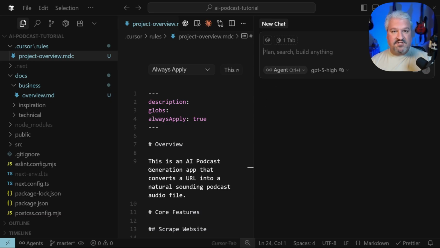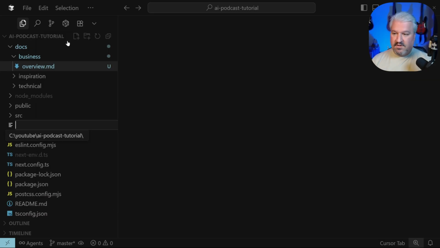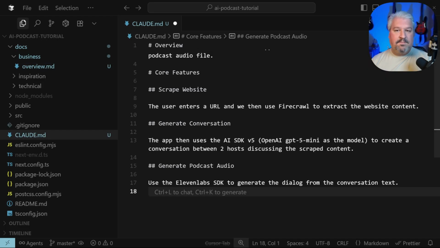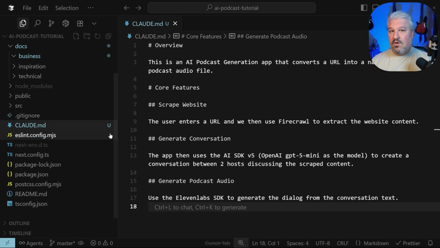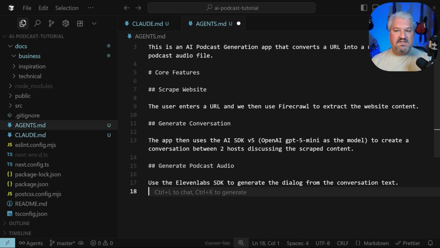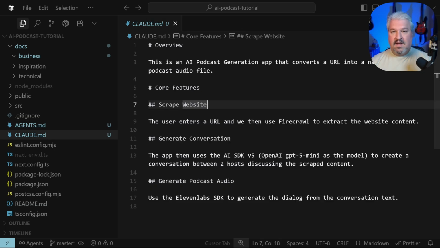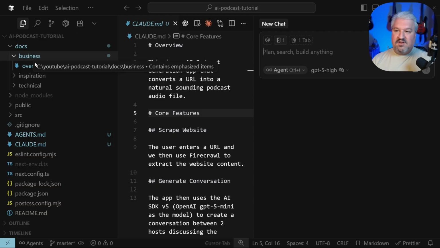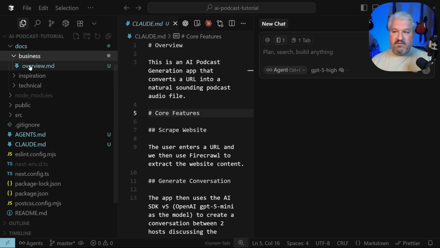If you are using Claude Code, simply create a new file called claude.md and paste in all of that context. Or if you're using something like Codex, they use something called an agents file and paste in all of that context as well. And if you're using anything else, you can simply look up their way of using memories, or you can simply manually grab this business overview file. It will have the exact same effect.